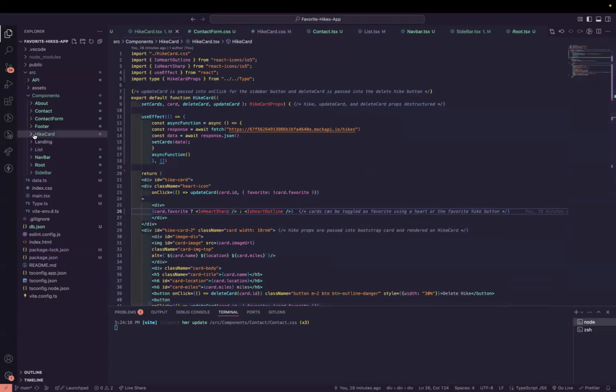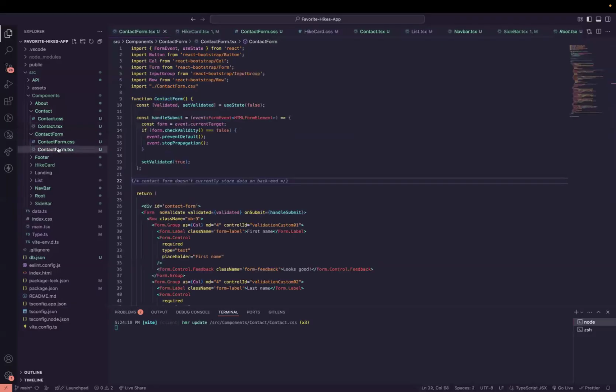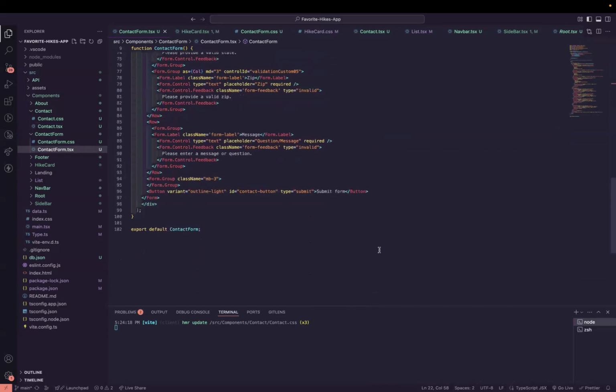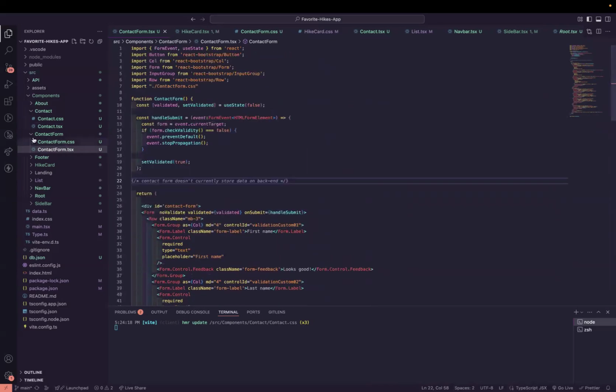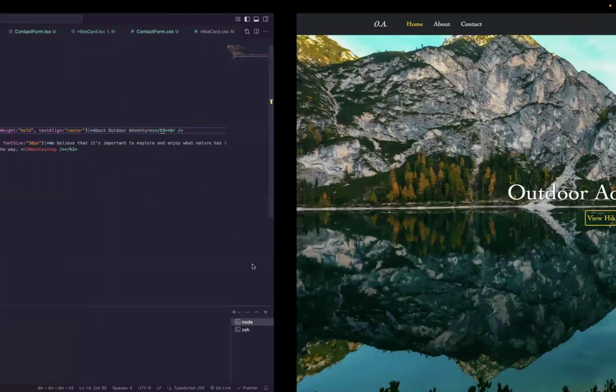And then here's the other two pages that I created. Here we have the contact page, includes the nav bar, a contact form, and a footer. The contact form I just created using React Bootstrap, just had to modify a few things. And it's a validated form. And then here is the about page. It's really simple. Also includes a nav bar and a footer. So let me go ahead and show you that.